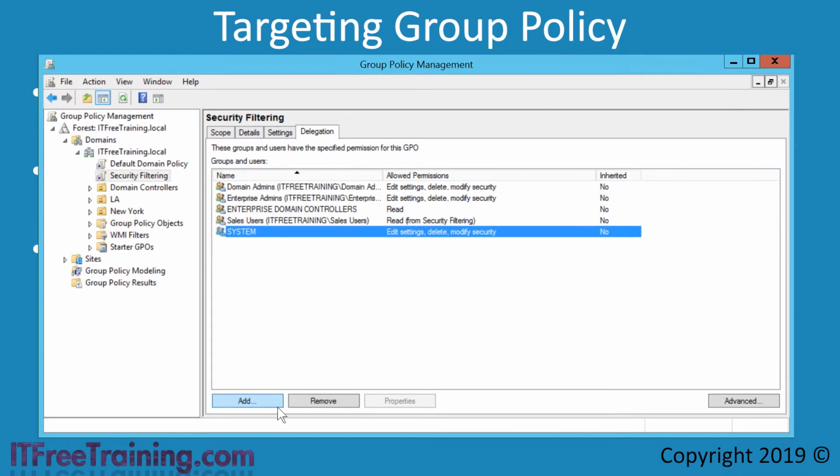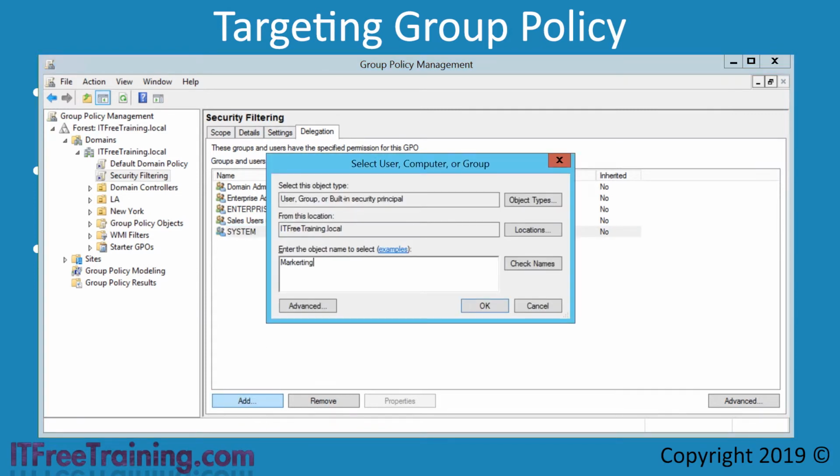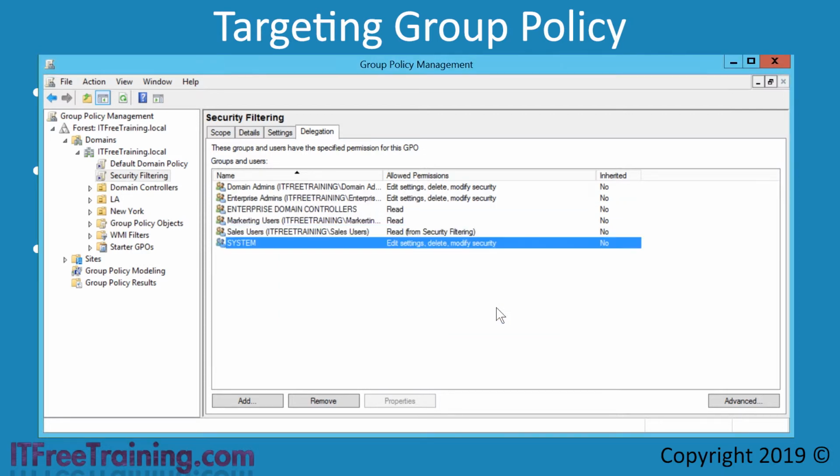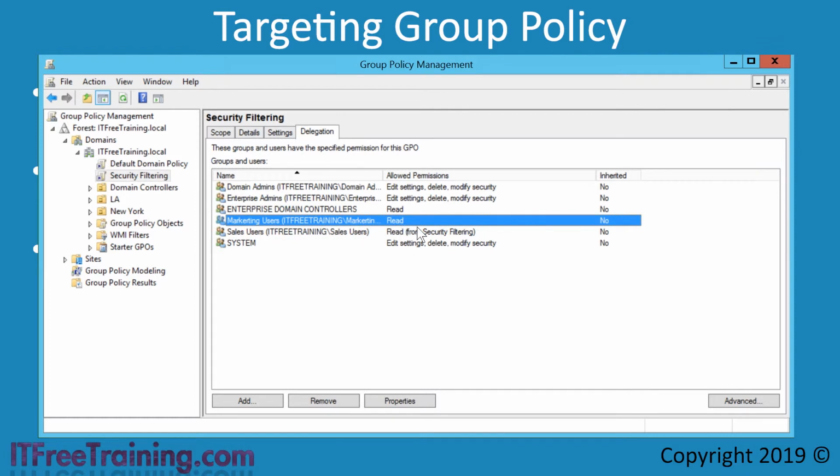If I press the Add button, I will add the marketing group. Notice that when I press OK, I will be asked which permissions I want to use. The choices are Read, Edit Settings, and lastly the option to give all permissions. In this case, I will select the Read permission and press OK. Notice that the marketing group has been added with the permissions configured to read.